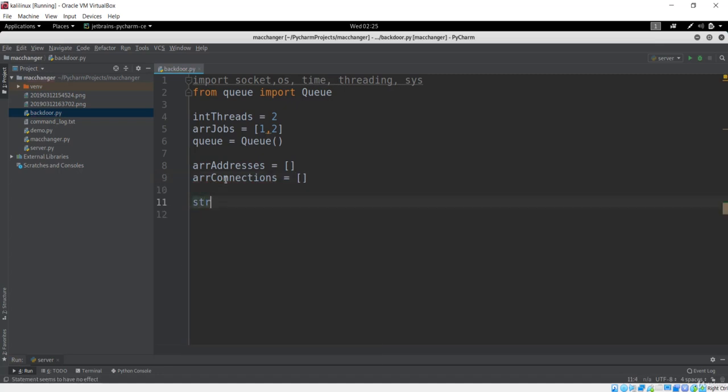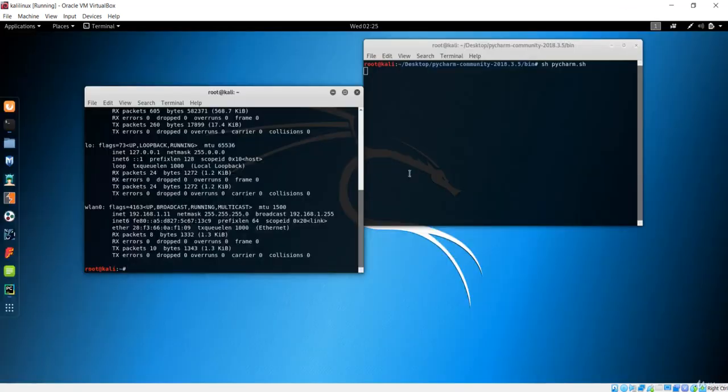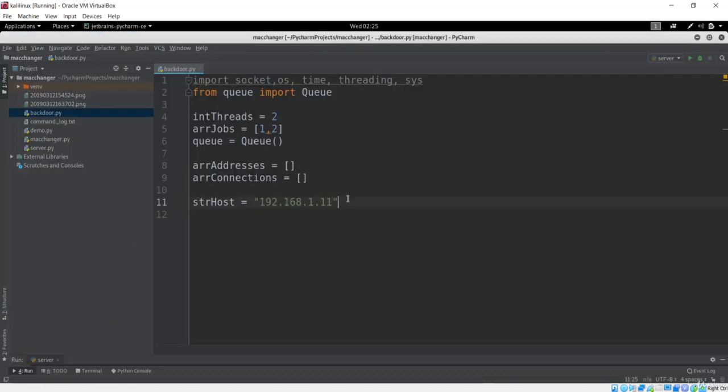Now let's make our host. The host will be a single host, which is the IP address of this Kali machine. You can get your IP address by going over here and typing ifconfig. I have already typed ifconfig, and you can see this is my IP address right here. You have to type your IP address in this field, which is the string host.